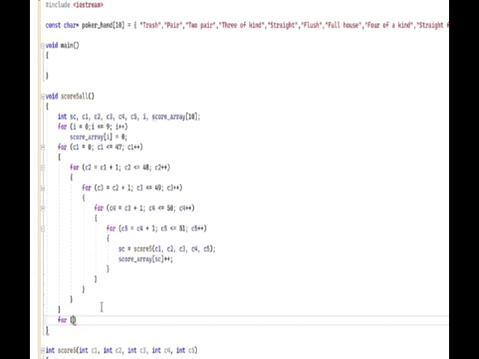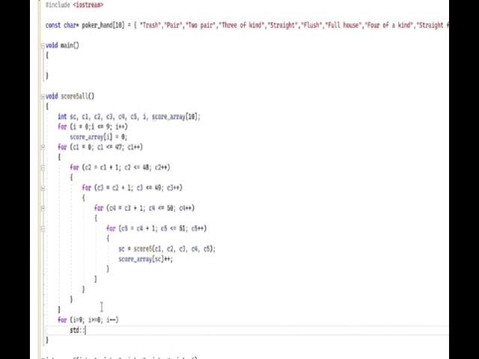I'm going to loop through all the poker hands again. This time I'll start at the highest. So I is equal to 9, I is greater or equal to 0, and then I minus minus. And then first I'll set, let's say the index number. And then, oh, wait a minute, I forgot to do something.